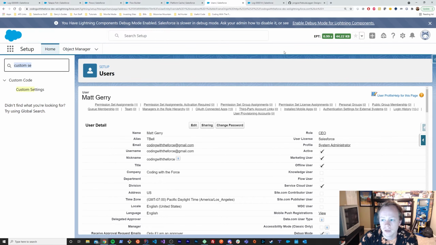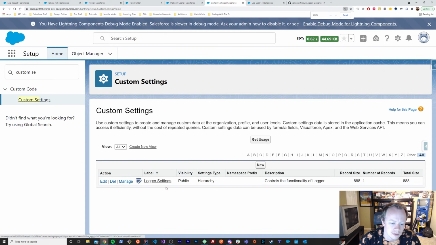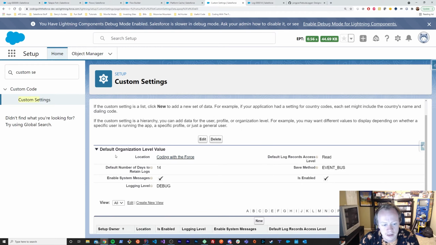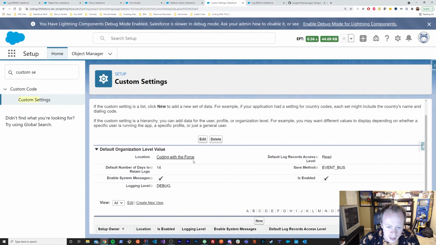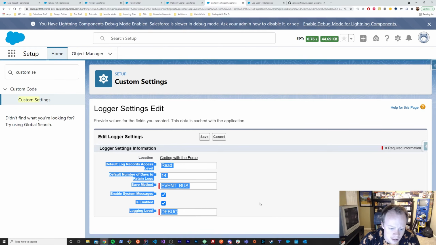The next thing that we'll want to do is go to custom settings. So I guess I've already typed that in. We'll go to custom settings and setup and go to this logger settings custom setting, and hit manage. And in here, normally there's not going to be anything that shows up if you've just installed Nebula Logger. So what you'll want to do is hit edit, and these will all just get pre-filled out with these default values that you see in front of you.